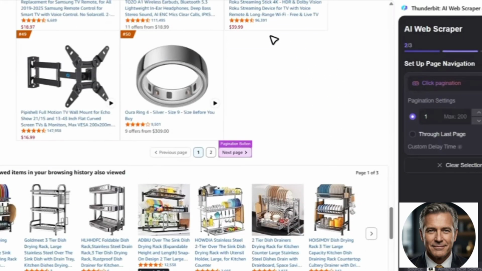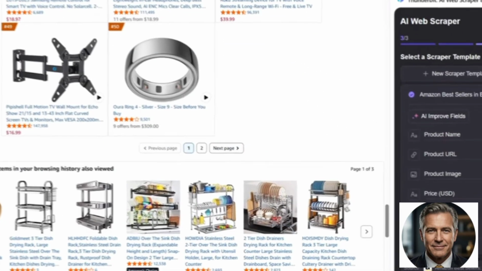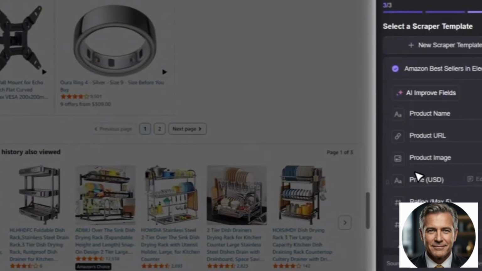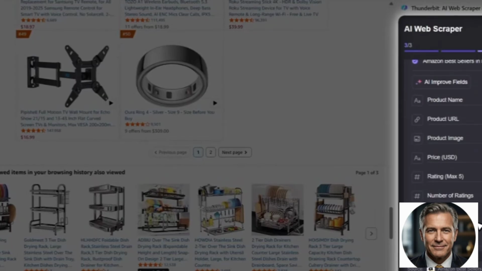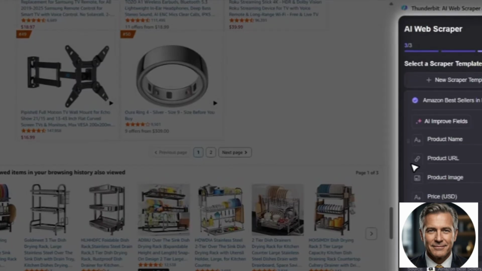Now here is the part that actually surprised me the first time I used this. It pulls up a scraper template, and it has already identified exactly what I need. Product name, price, original price, rating, review count. I did not build any of this. The AI read the page and created the fields on its own. If anything is missing, I can hit AI improve fields. But honestly, it almost always nails it.